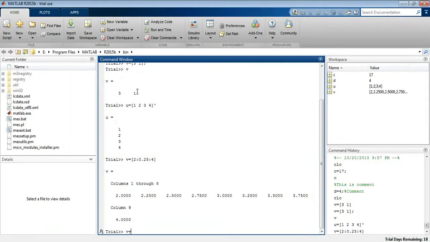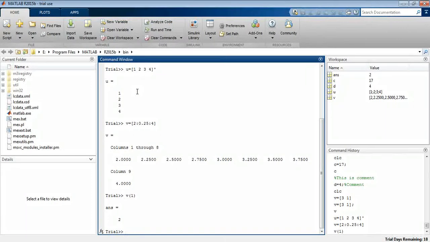You can view individual entries in a vector by entering the element number. For example, to view the first entry, write v parentheses 1 and press enter. This command prints out the first entry in the vector.